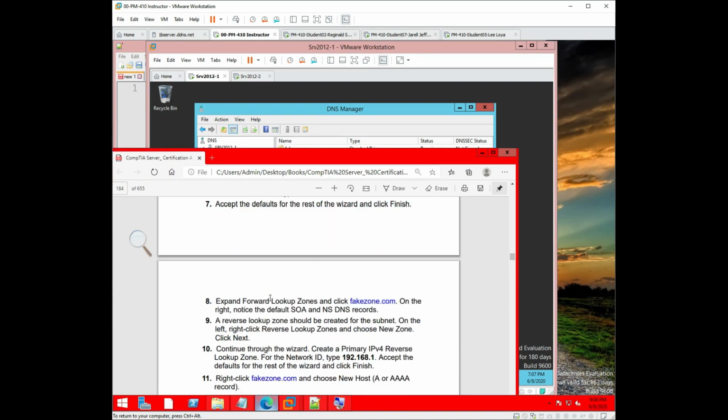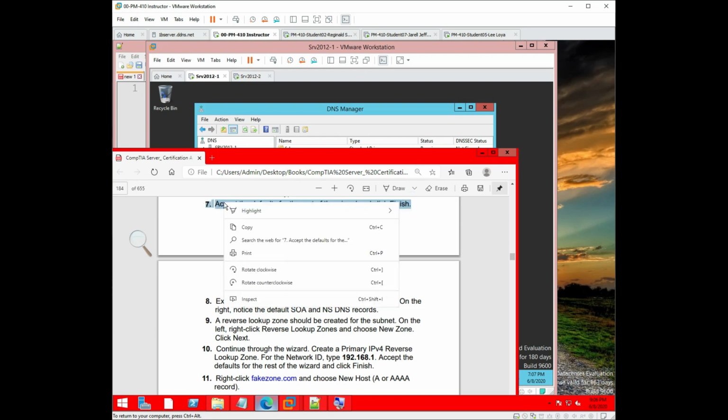Expand the forward lookup zone and click fakezone.com. On the right, notice the default SOA and NS records. So I'm just going to highlight this stuff really quick right here.